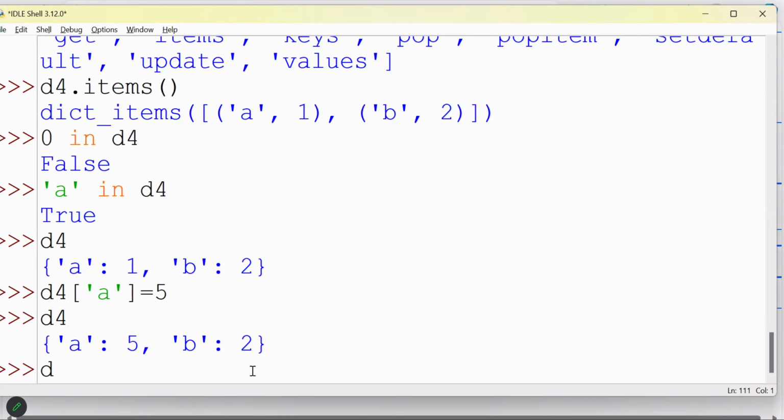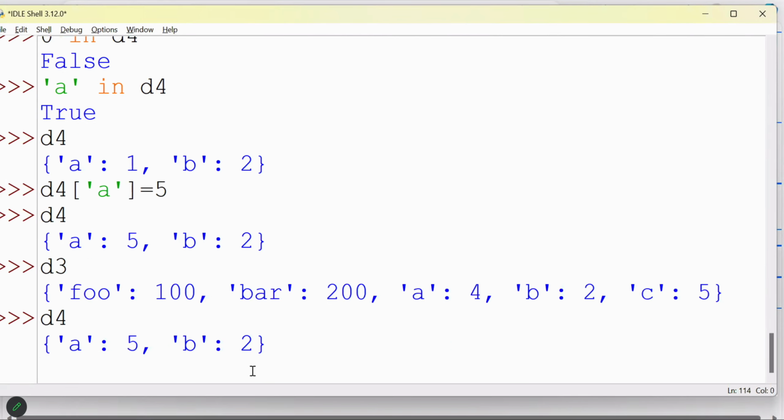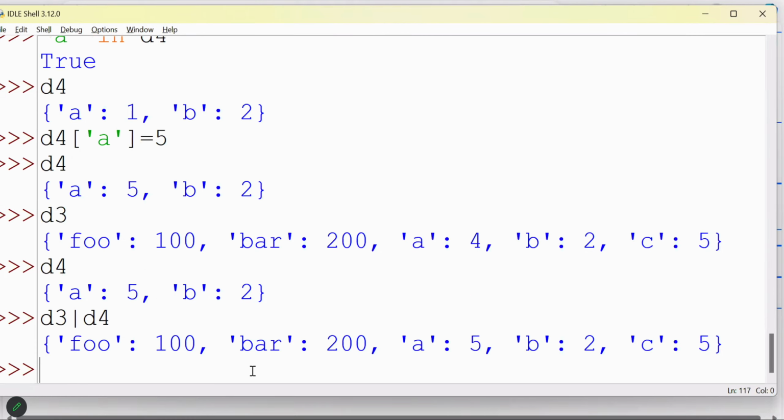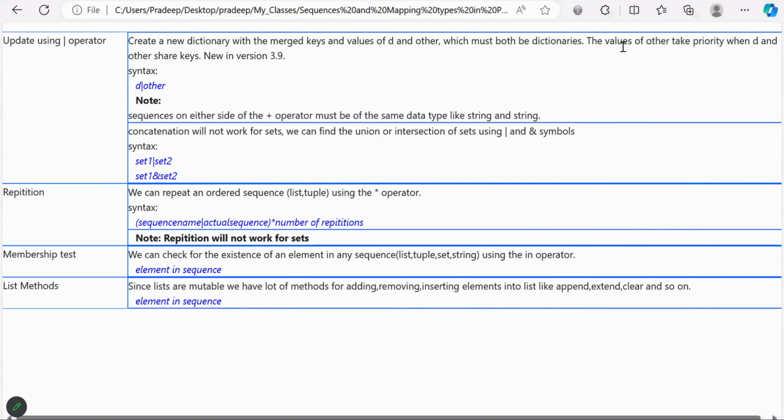For example, let us see what is D3 and D4. So D3 or D4. So this should be my final dictionary. You can see, if there are common keys, one will get the preference. Override. Yes, there is a common key between the first one and the second one. The values of the other take priority when D and other share the keys.